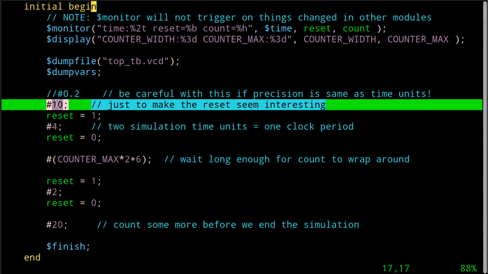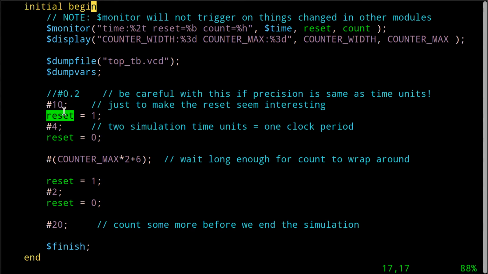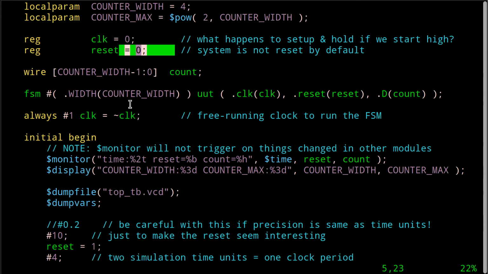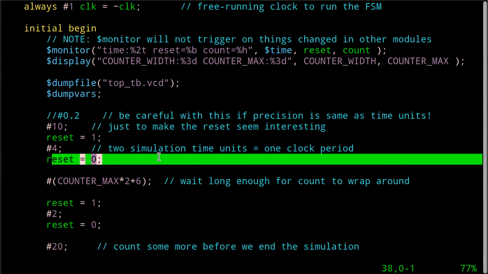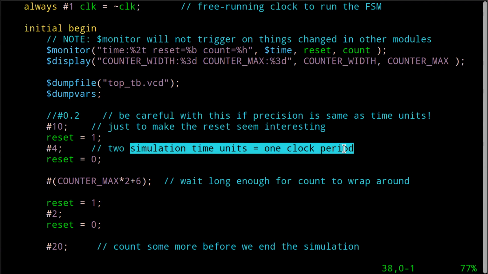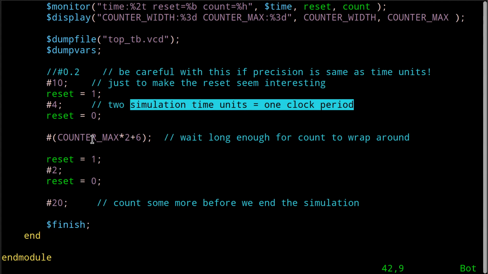We're going to waste a little bit of time to let the clock tick for a while. Then we will assert reset. Remember, we started with it at 0. Then we will turn reset off after 4 ticks, which, remember, is two entire cycles of our simulated clock up here, because it takes 2 high and 2 low before it completes one full 360-degree cycle.